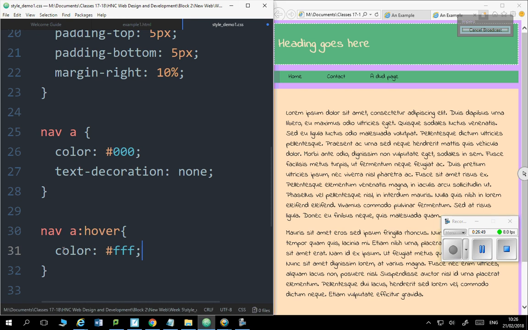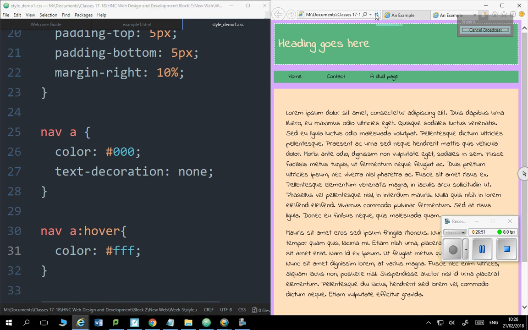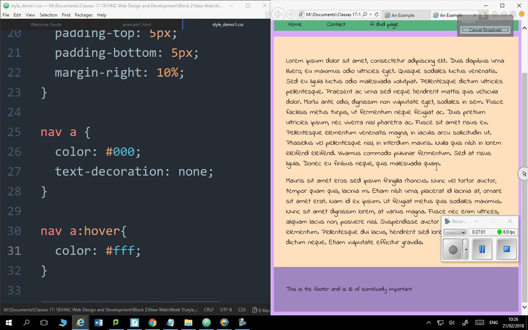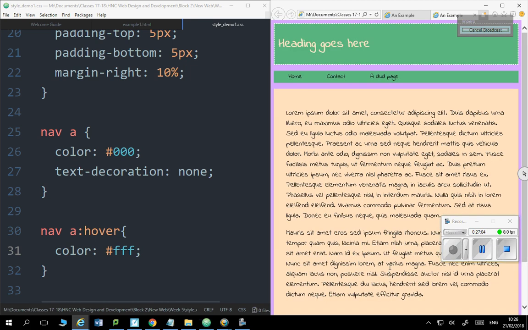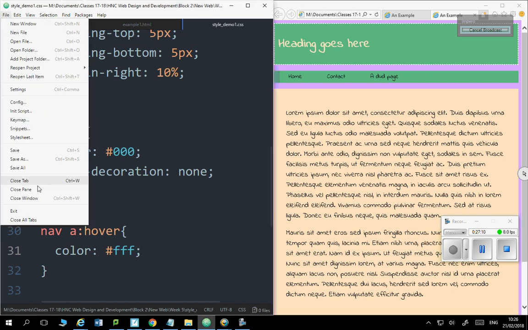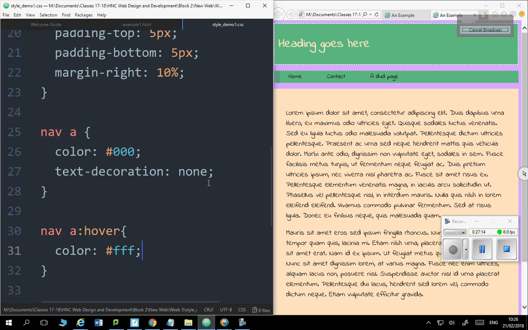And what that should do is when you roll over the link, it goes white, and that lets them know that they've got a different looking web page. Okay. So that's the first version that I've got. All right. And I'm going to save that. Save all. Okay. And I'll pause it there.